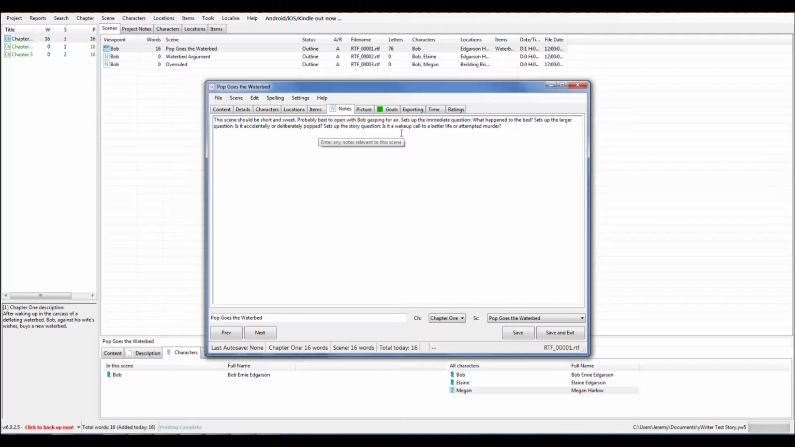Is it a wake-up call to a better life or attempted murder? But I don't think we're going to know that in this scene. I think that's going to take the next two scenes to fulfill. So we don't really need to answer this question yet. In fact, we may not even answer it until the end of the story, because honestly, the true story question shouldn't be answered until the end. So probably don't want to spend too much time questioning whether or not this is fully brought up yet.